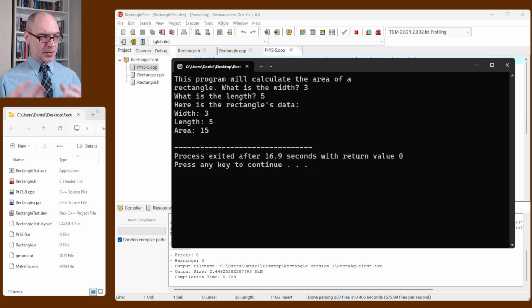And you can see that it is successfully storing the width of 3 and the length of 5. And the object is also automatically calculating the area of 15. And that all looks correct to me.